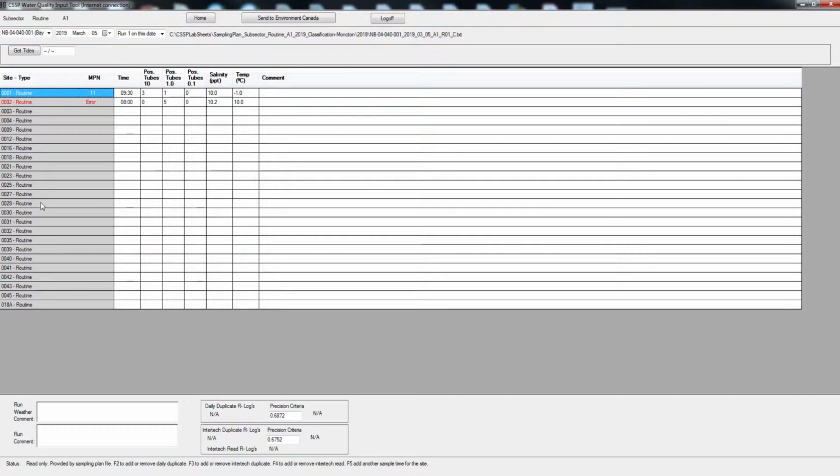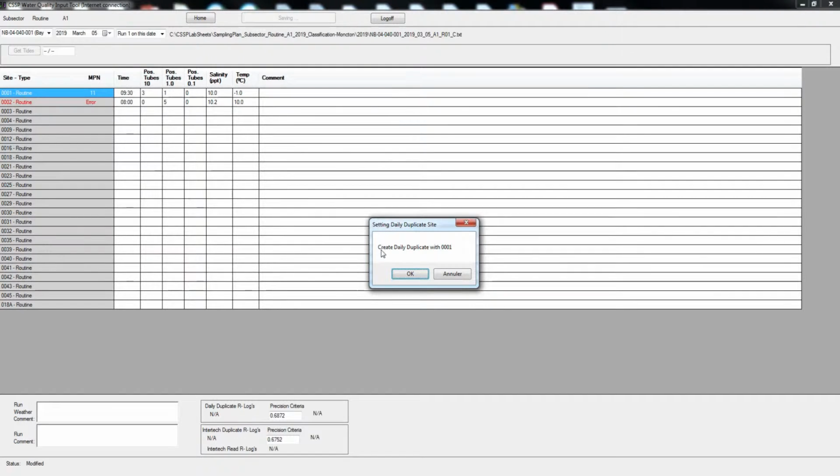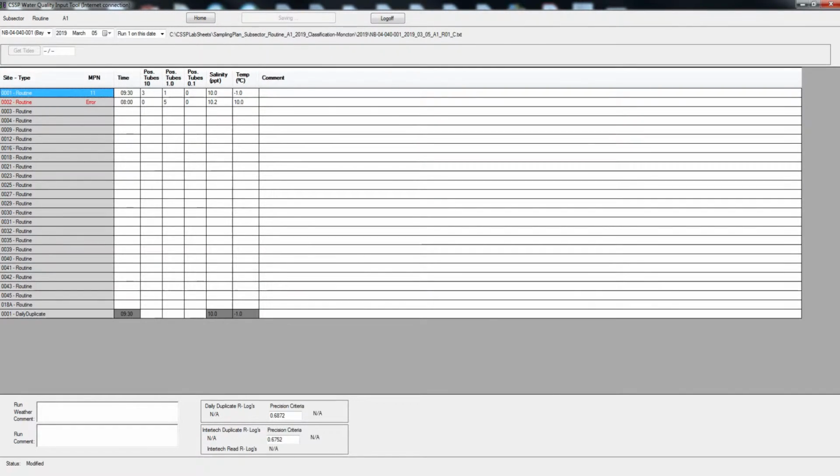And now to create the new duplicate, in this instance we'll pick sampling site number 1, press F2, and confirm that we want to create a new duplicate. The time, salinity, and temperatures will automatically be copied over from the original data. Users need only now to enter the duplicate data results. We'll pretend that it's 500.